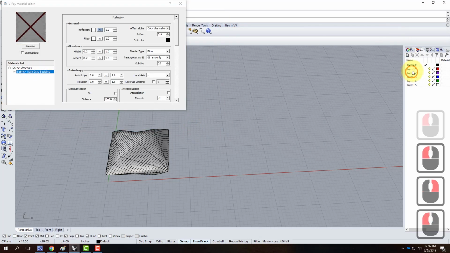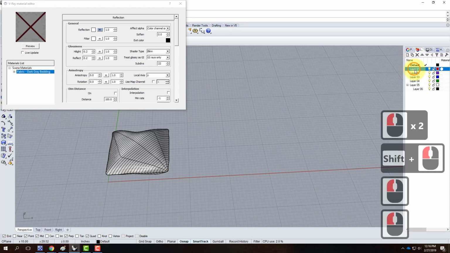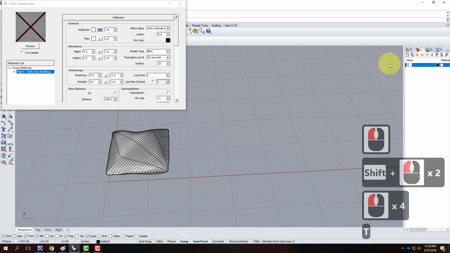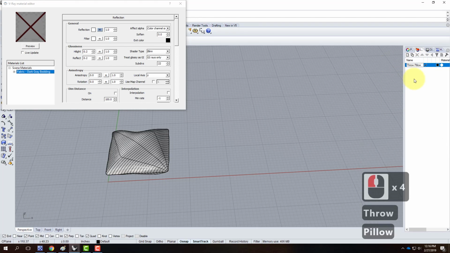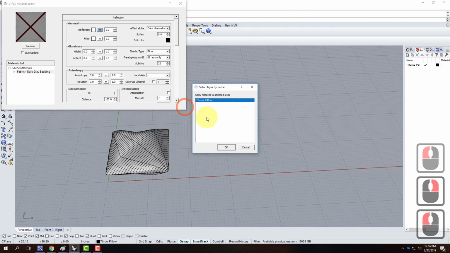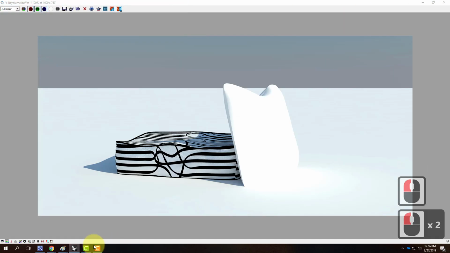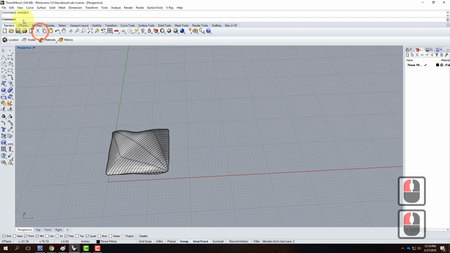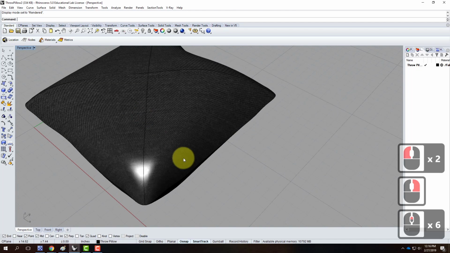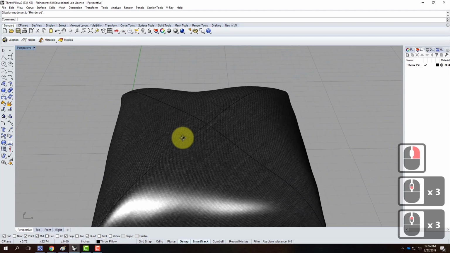Apply material. I've got to organize here. Let's get rid of these extra pieces. Delete. That wasn't what I wanted. Call this throw pillow. Apply material to layer, throw pillow, OK. And we'll switch into our rendered mode so we can take a look. Yeah, not too bad. So in this scenario, the material is applying over the top of the surface here.